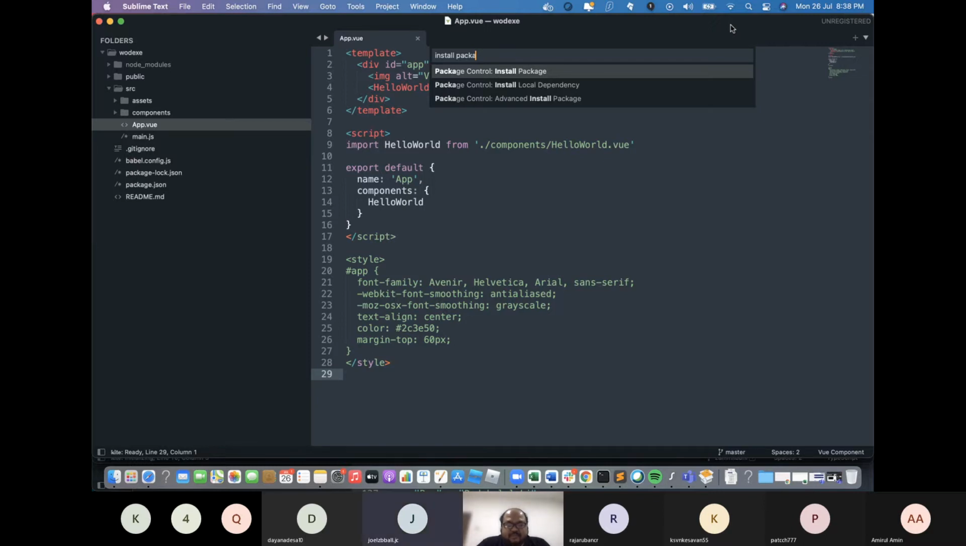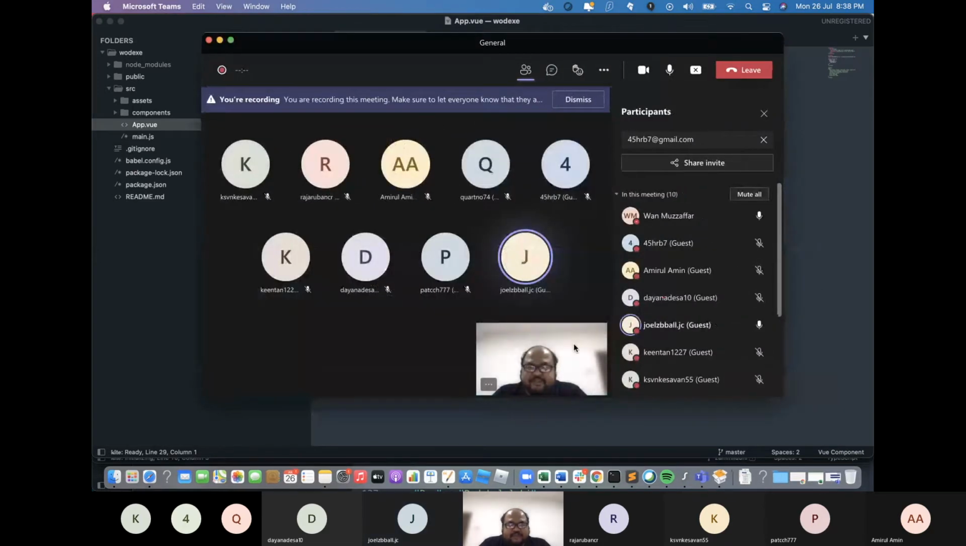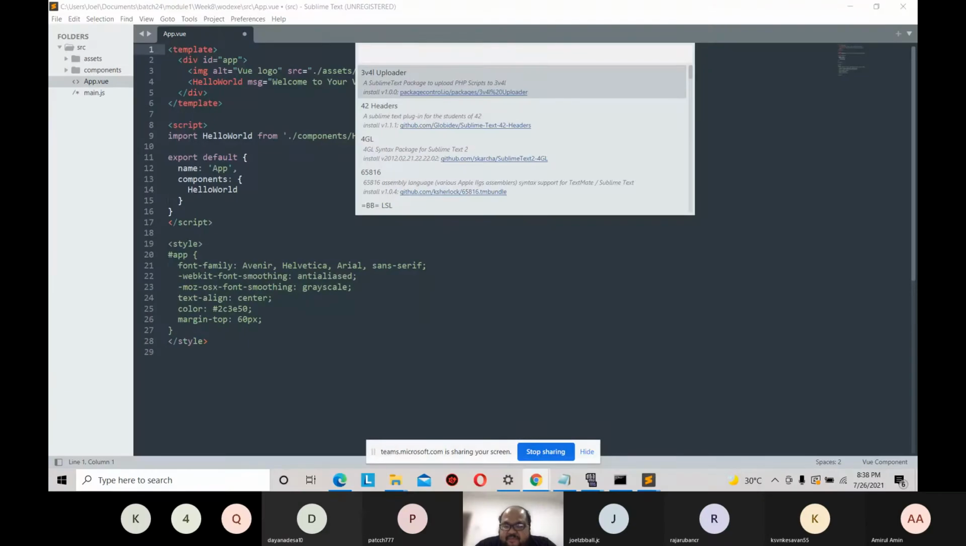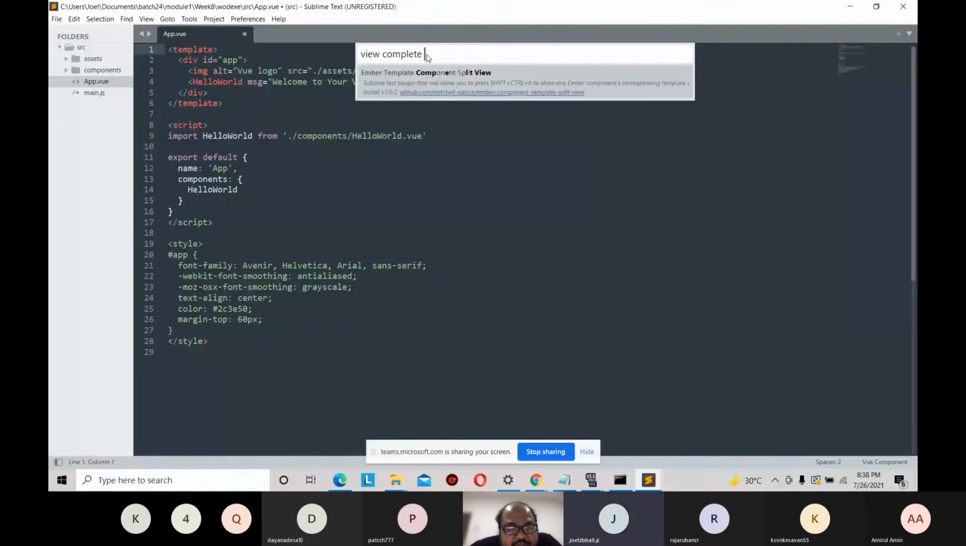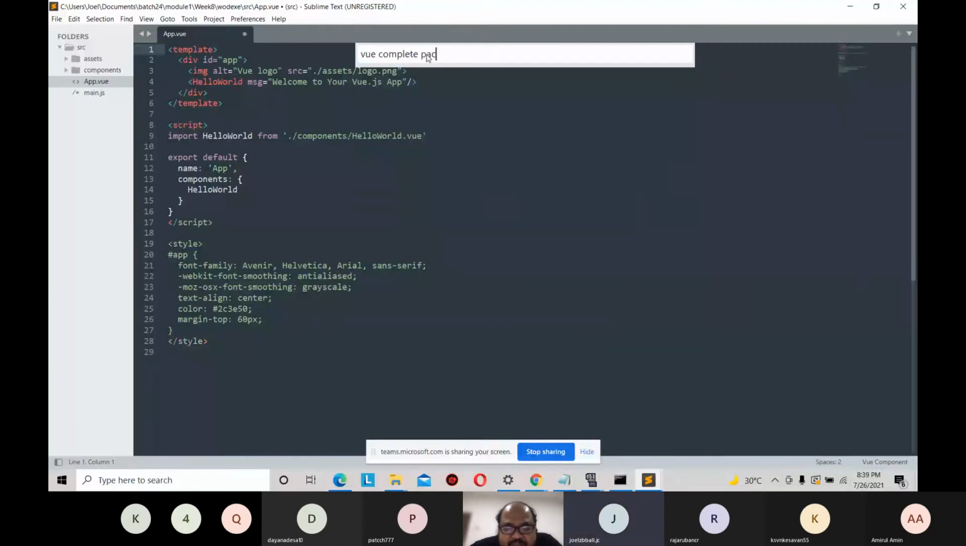Sir, can you see my screen? I cannot find the view complete package. No, I'm still projecting, I don't see your screen. Okay, you can. I cannot find the view complete. Type it. Type VUE, not VIW, VUE. It's wrong. Press escape again.